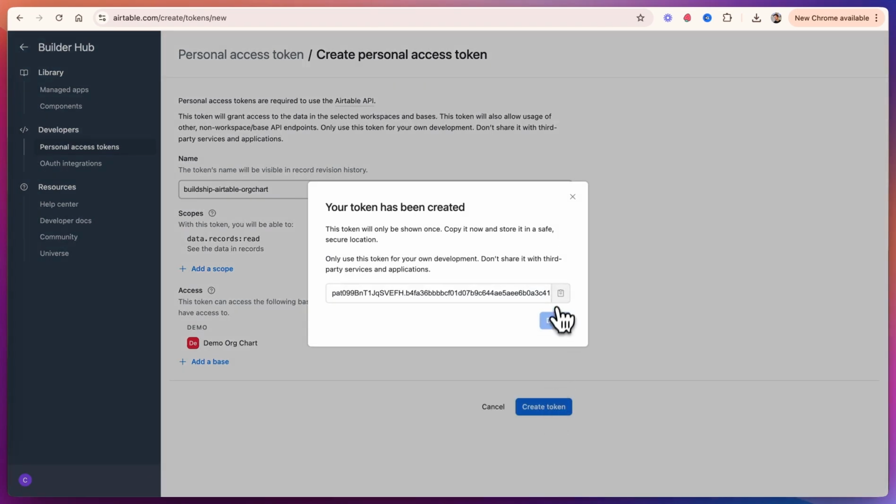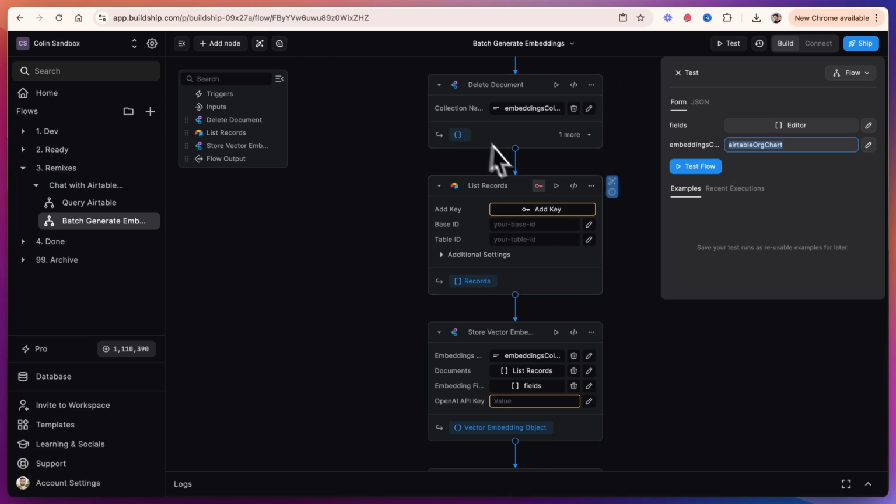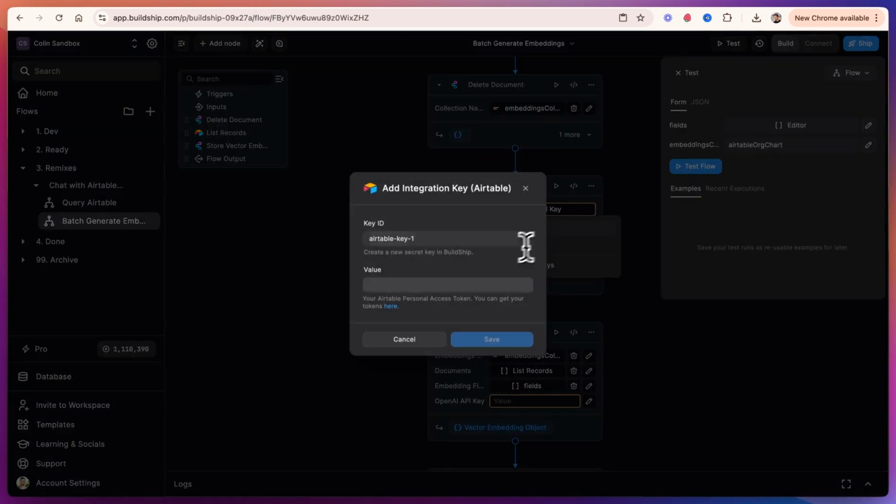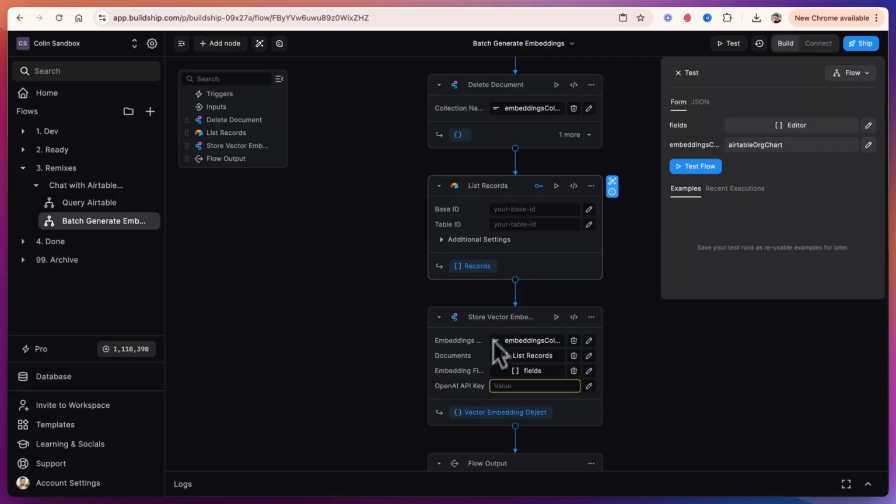Create that token, copy it, and then we'll come back into BuildShip and click Add Key. And we'll call this org chart. So now that key is saved in this little key here.